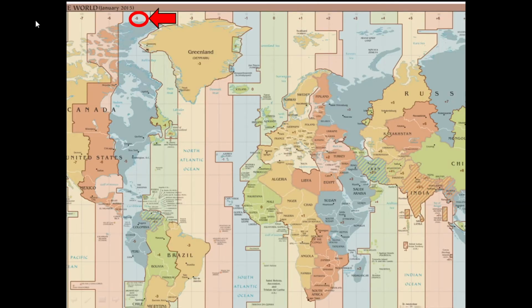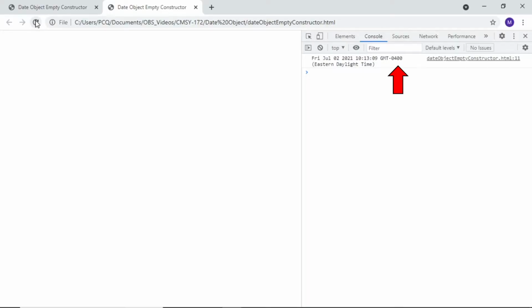You'll also notice that it says that there's a 4-hour difference with the Greenwich Mean Time. An important thing to note is that it says Eastern Daylight Time. The reason that we have a difference in our map, which is 5 hours off, and our console, which is 4 hours off, is that we are accounting for daylight savings time. I'm creating this video in the summertime, so we've moved the clocks forward 1 hour.